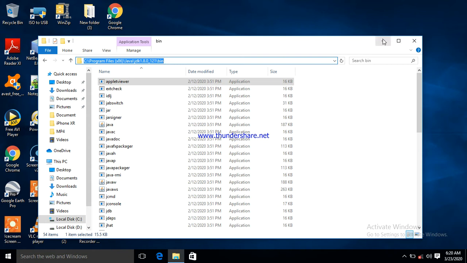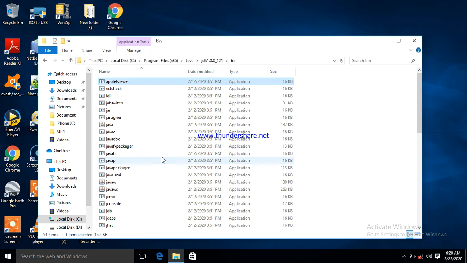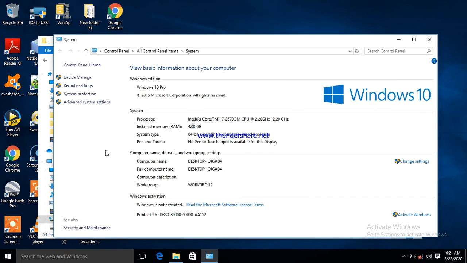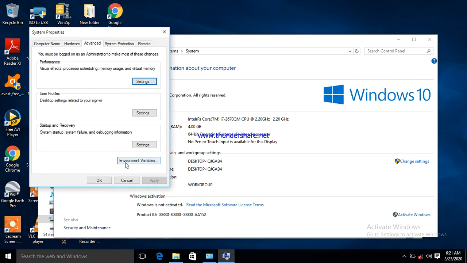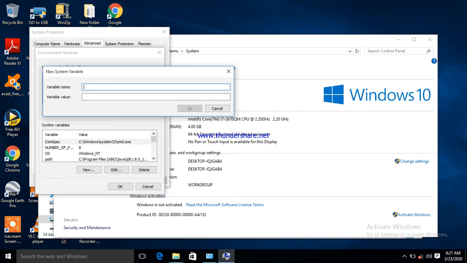After copying, the next thing you need to do is visit your environment variables by using This PC. You right click on it, and then properties. From properties, advanced system settings. From advanced system settings, you have the environment variables. From there you click new in the system variable, and then you type the word path.